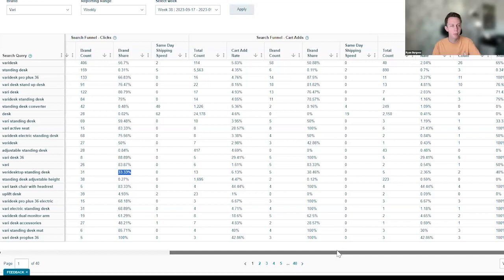Amazing. This can be a really helpful way to prioritize which keywords to start with. To your point, looking for that discrepancy.